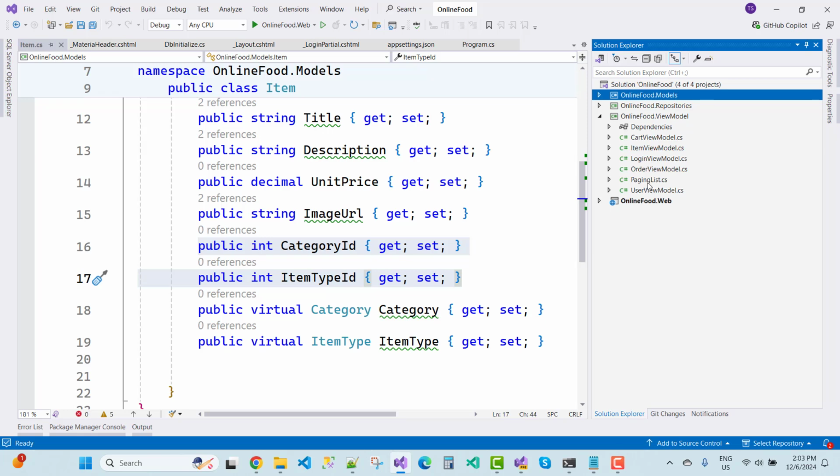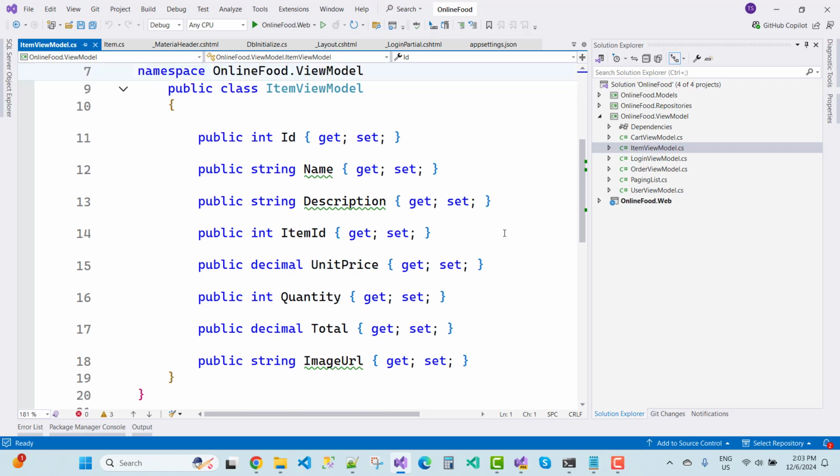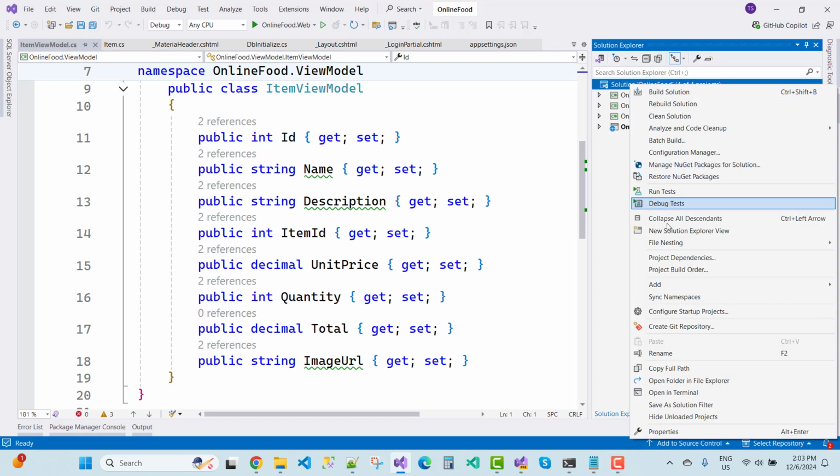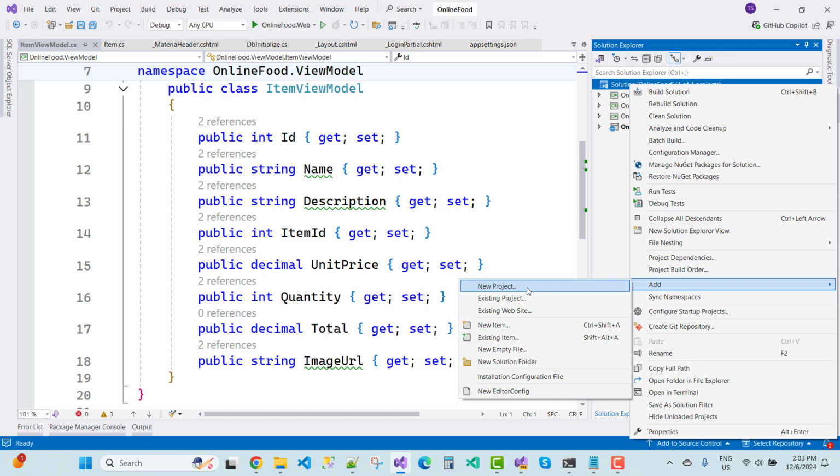So you can see that here we have all my view models like the item view model, with ID, name, description, and all. So there is no need. First, I want to add a new project for the services or application layer. So I want to add a new layer and new project.